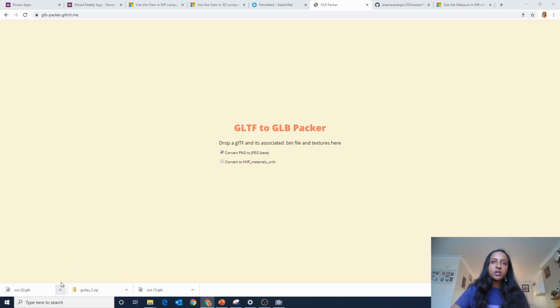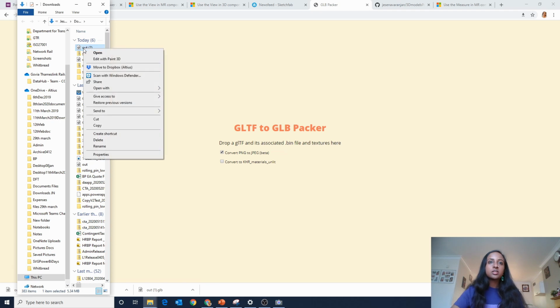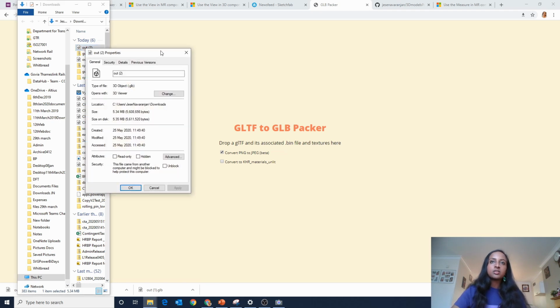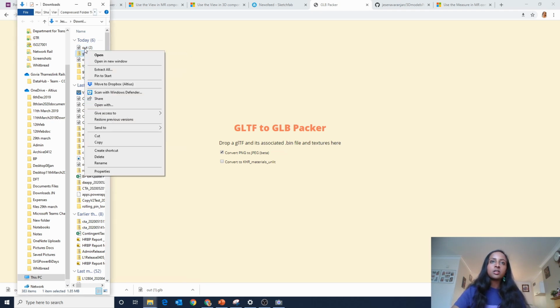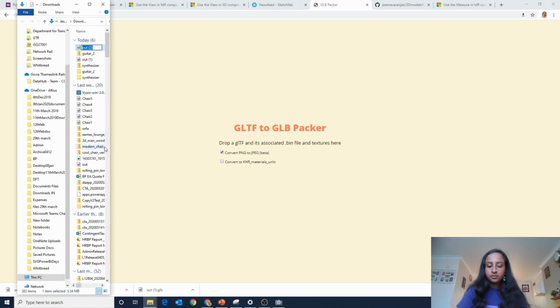Now I've got this file here which is called out, which is not as great, so let's call that guitar so that we can come back to it. And this is actually the file that we need to use.